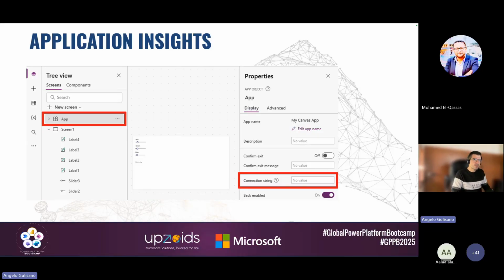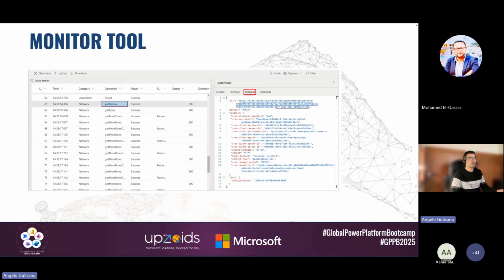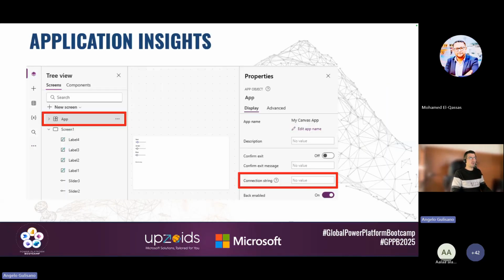The big difference between Application Insights and the monitoring tool is that the monitoring tool is real time. You can use it to check and debug a session with your user, okay? And with Application Insights, you can collect logs and check them later, okay?